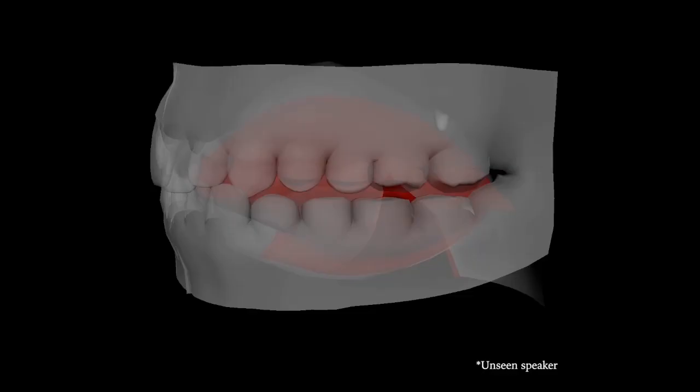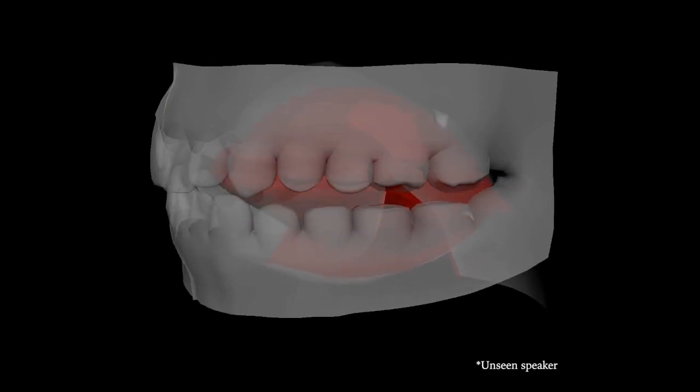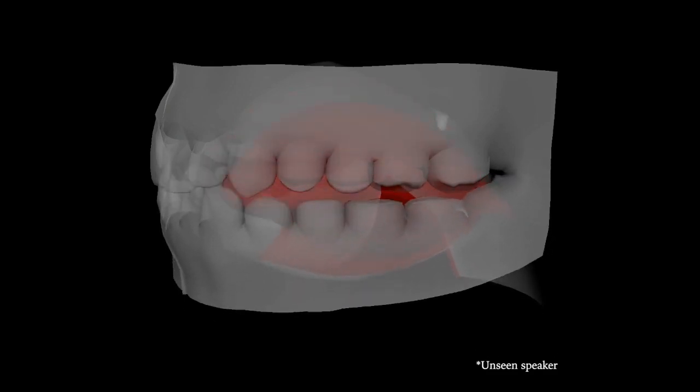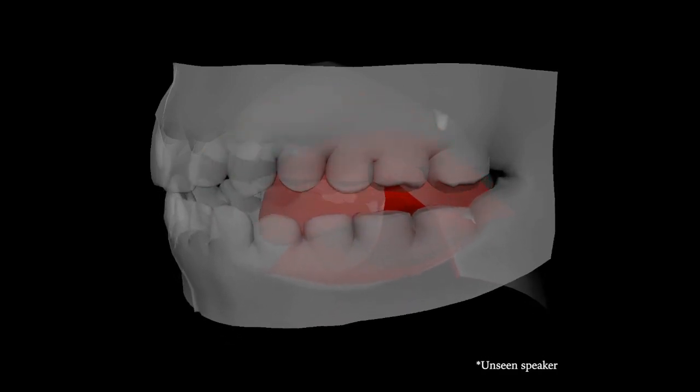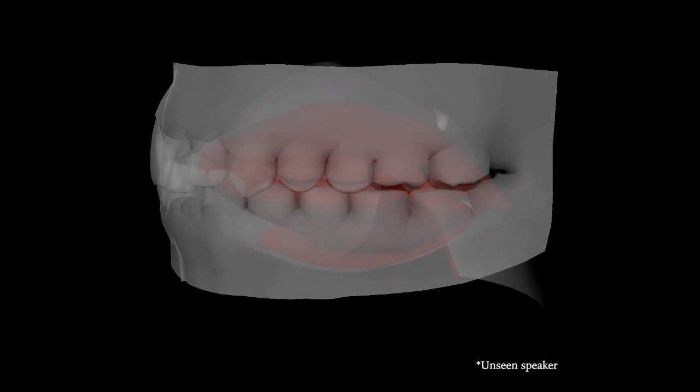But first, let the result from our proposed method introduce our work. Hello, this animation is automatically generated. We can predict both tongue and jaw movements from speech input only. It even works for different speakers.